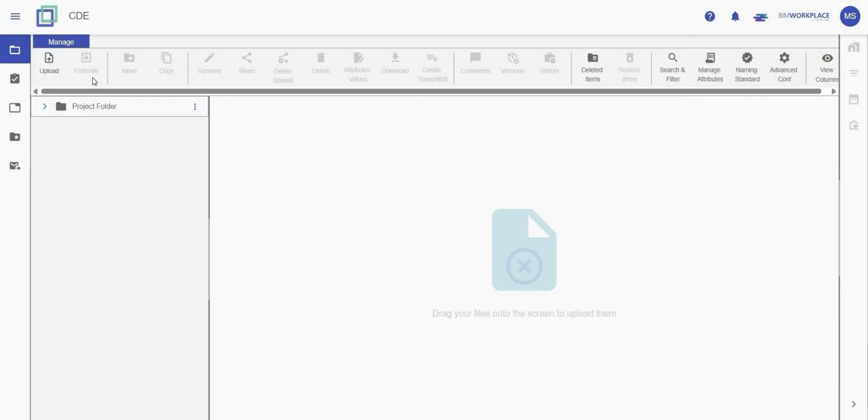In addition to the left side menu, the CDE module is accessible, where you can access your documents, the holding area, recent files, your favorite files, and the issuance area. You will find everything organized in a practical way. The right side menu is the standard menu that is present in all BIM workplace modules.